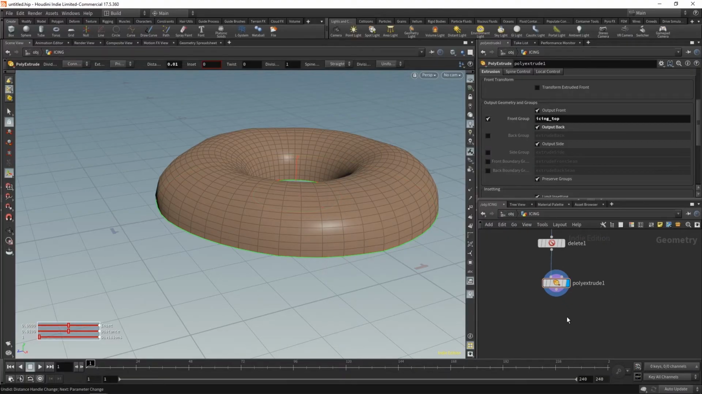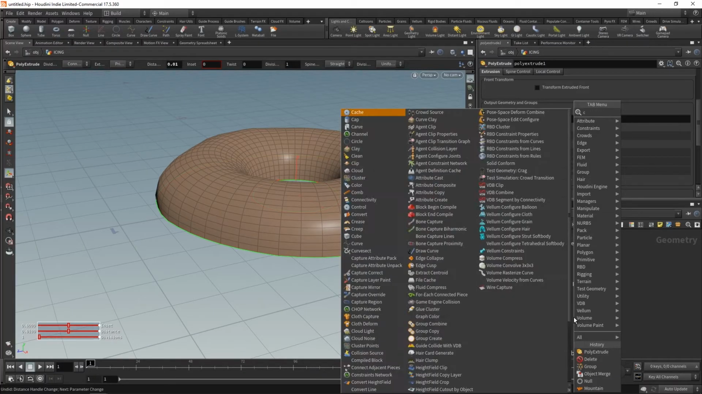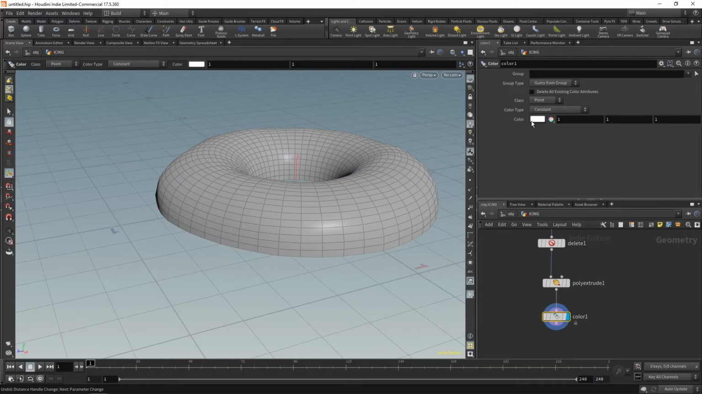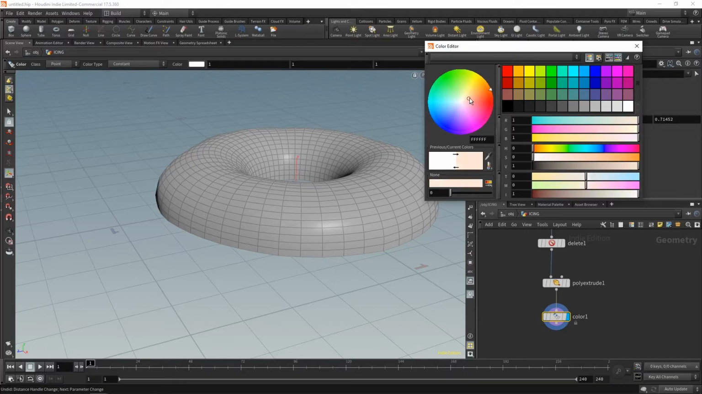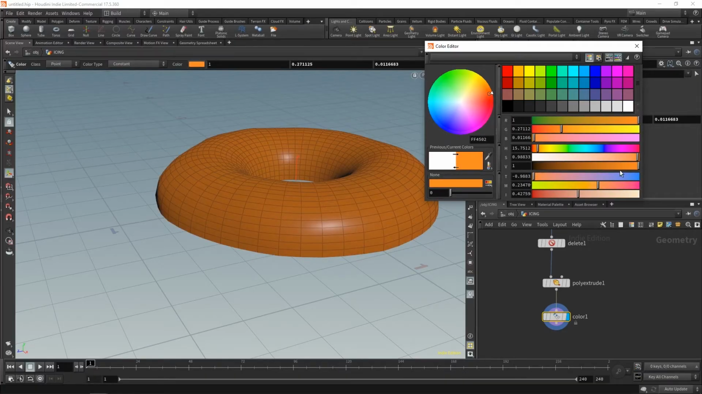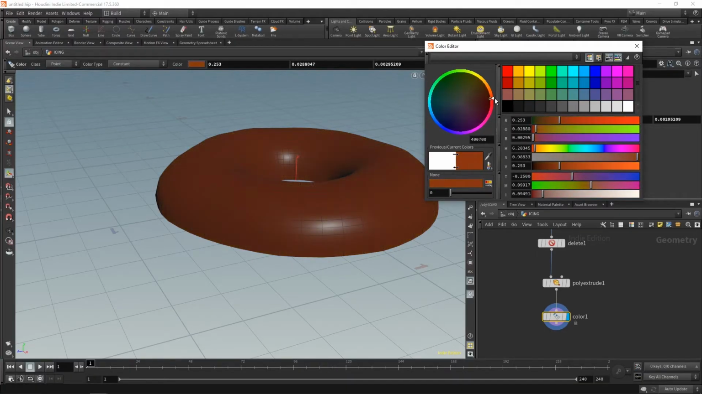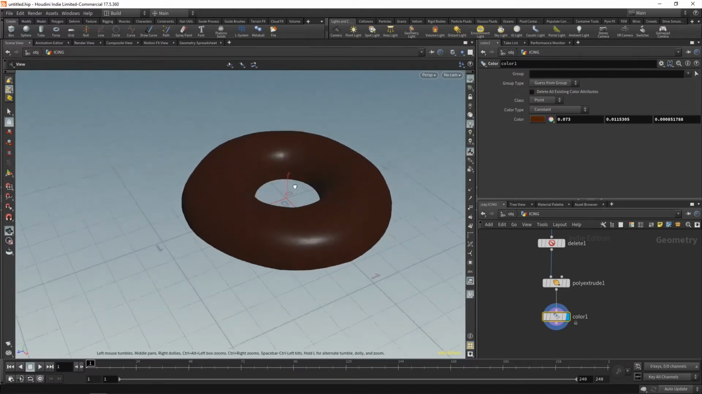So now we can give our icing some color. So drop down a color node, and whatever you want this to be. Maybe we'll make this a chocolate donut. So we'll make this brown. Great. So that's looking good.